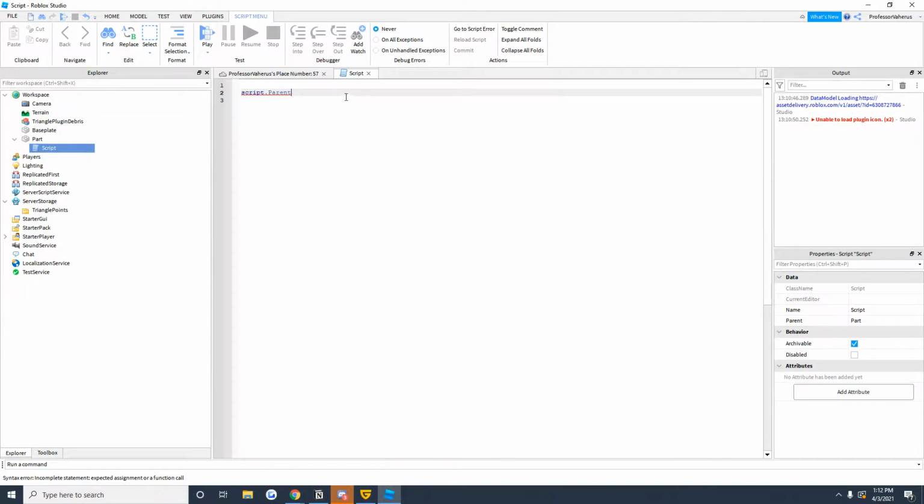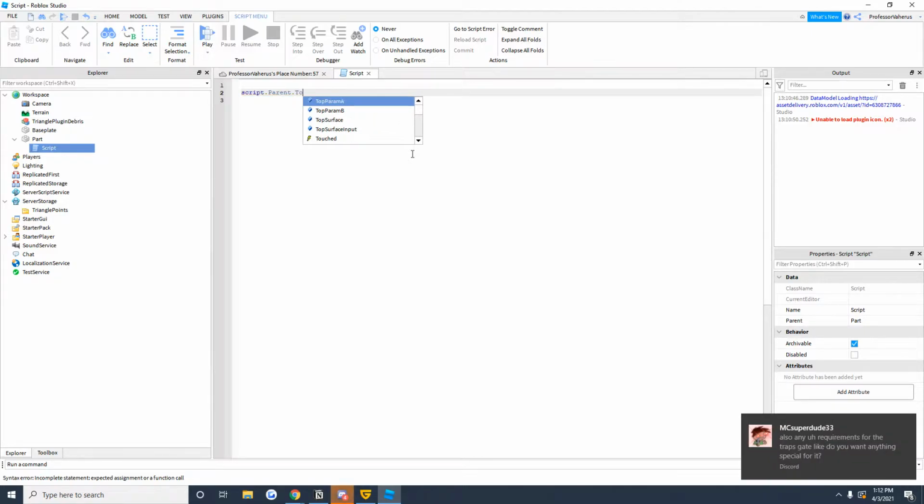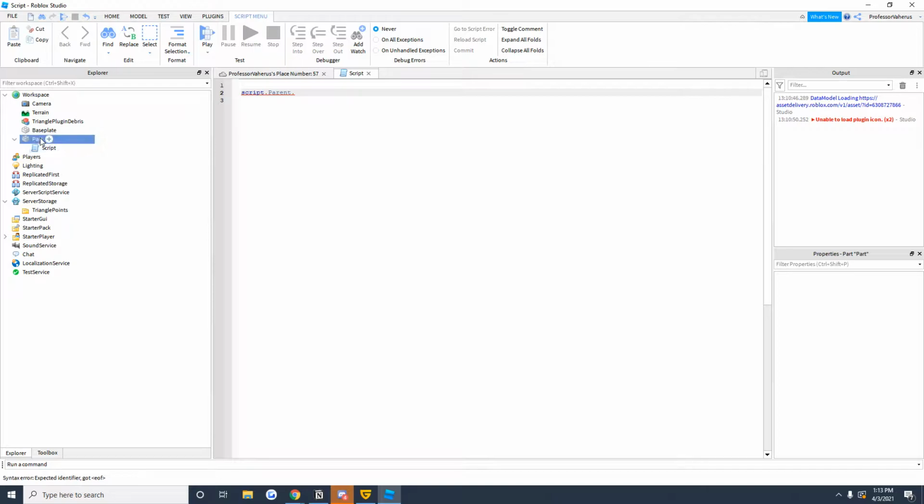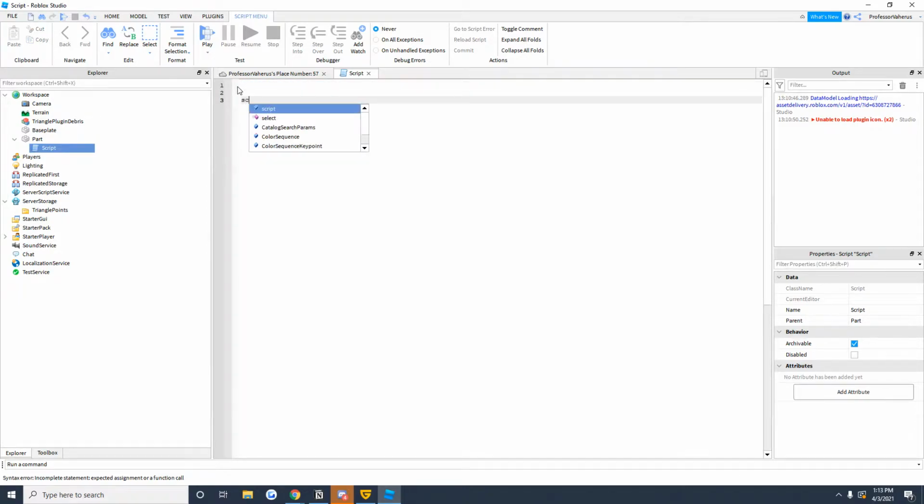Actually, we're just going to go over what an event is first, and then we can do functions. So, script.parent, so basically the part, right, and we're going to do touched. If you scroll down, you see all these events right here. These are basically events. Child added is, if a child gets added into the script, or into the part, it will trigger something, okay? And that's what child added is. Script.parent, and then let's just do touched. And touched is basically when something touches it, okay?